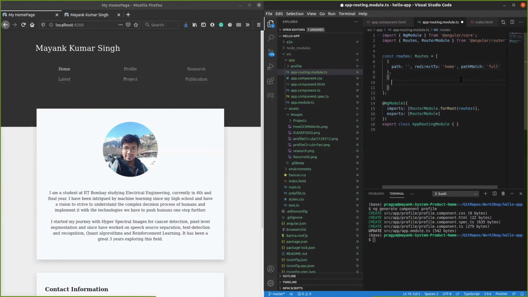Next, we'll have to define what should happen when I go to the home URL. So we have to set path home. If the path is home, then open the home component. So just a moment.